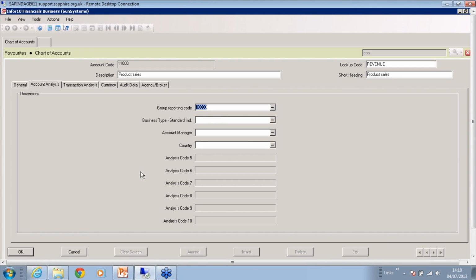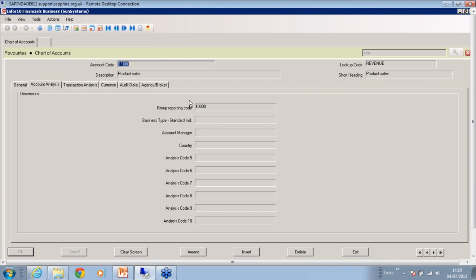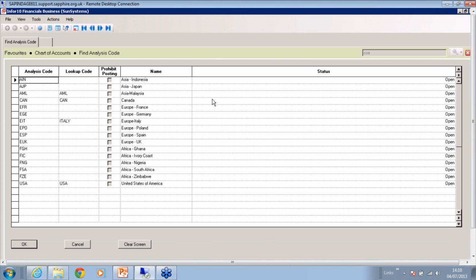So this is one reason for using a chart of account analysis code, obviously to group for your P&L and management reporting. But another reason to use it can also be for statistical analysis. For example, in this scenario, there is the account analysis dimension called country, which you can use against all your supplier account codes. In here, I have various different types of countries created as analysis codes.